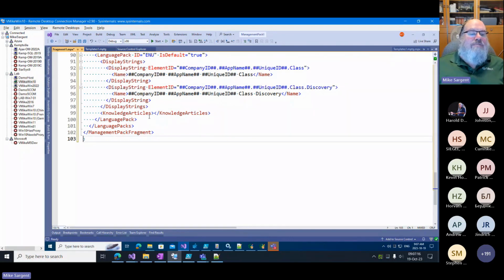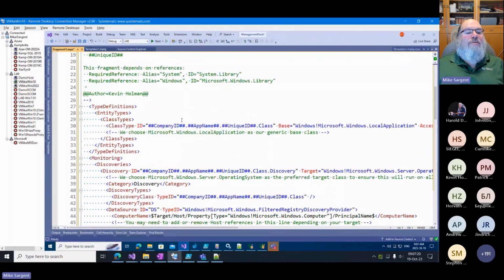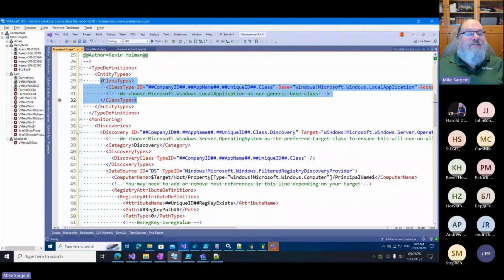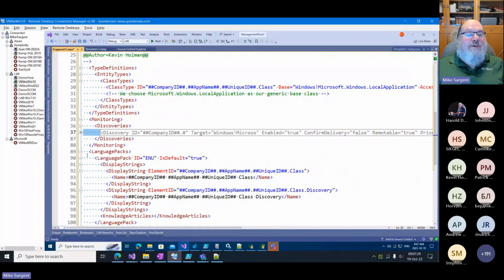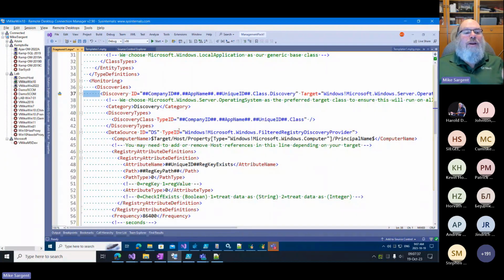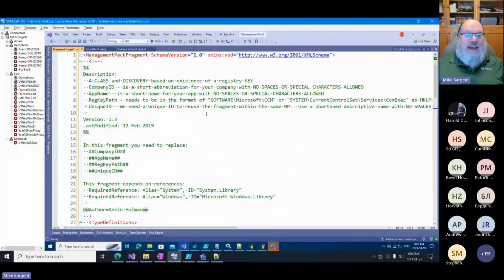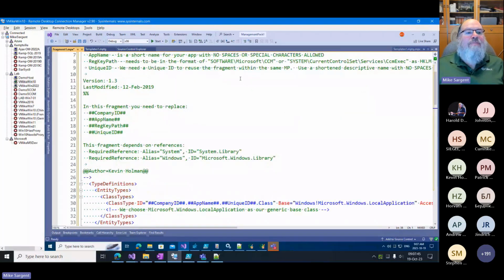Now, as I mentioned, fragments, they work really well because they have all the different parts. So there's a class defined here. There's a discovery defined here. Let's just close that so we can quickly walk down through that. We have the language pack where we have the display strings. We could have knowledge articles in here. All the parts and pieces for one particular bit of monitoring are in one file. And that's what I really like about the MPX things.